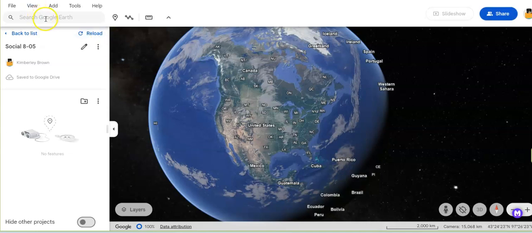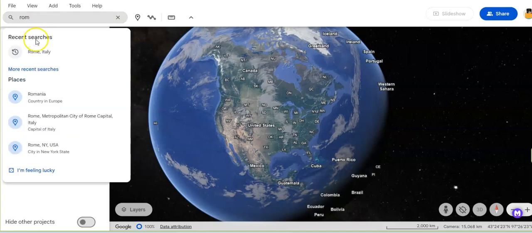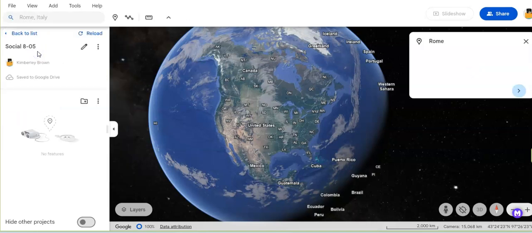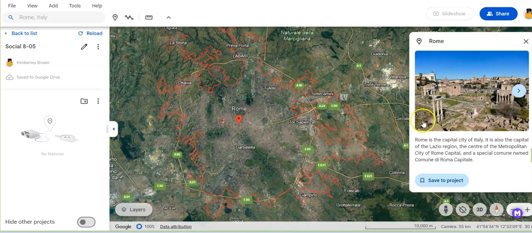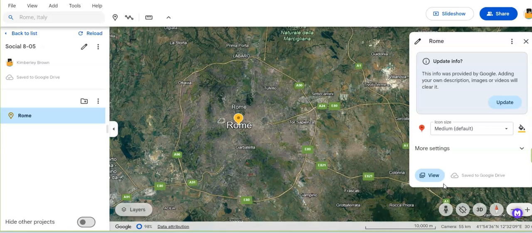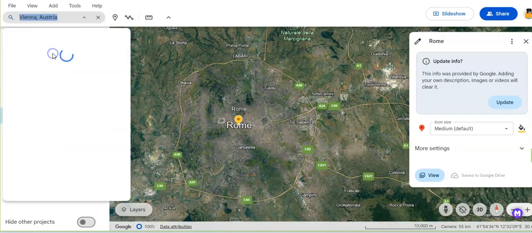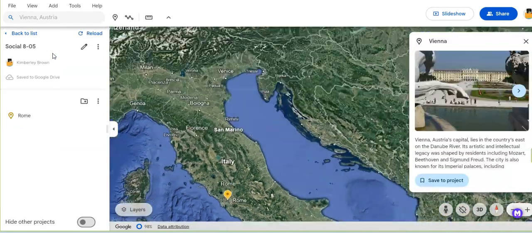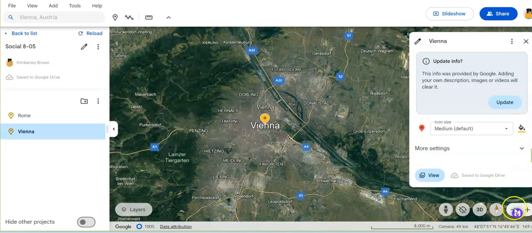Now we can move on to adding the cities. So I will type in Rome. We see Rome, Italy, and it will take me there. So now I'm going to come over here and I have to save it to my project. We'll then see that it shows up here. I believe Vienna was another one. Vienna is now in Austria. And so we'll go ahead and we'll save that to the project.